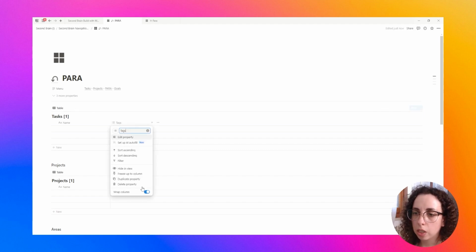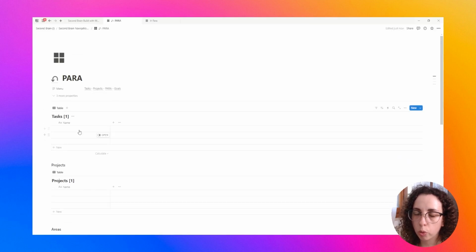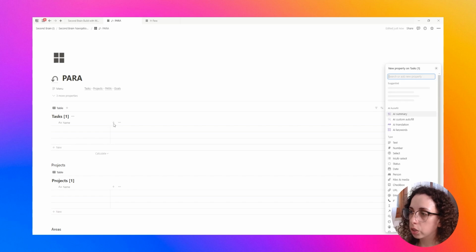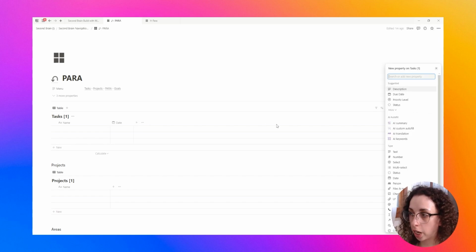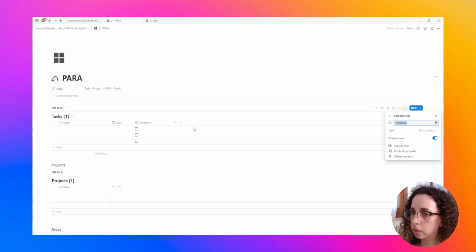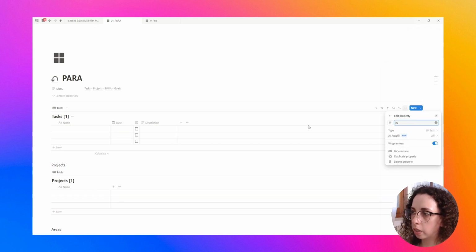In the task database, I'm going to remove the tags property, and basically you're going to remove the tags property for all your databases because you don't need that property. So the first one will be a date. Then I'm going to add a checkbox to see if the task is completed. Double click to hide that. I'm going to create a description, and usually I use that as an inline note, so I'm going to call it inline note, because next I am also going to add a notes database and link it to the tasks, and I don't want to make confusion between the two.